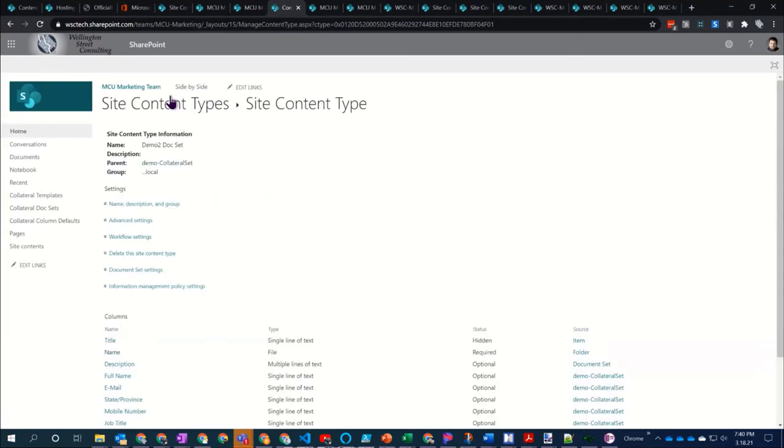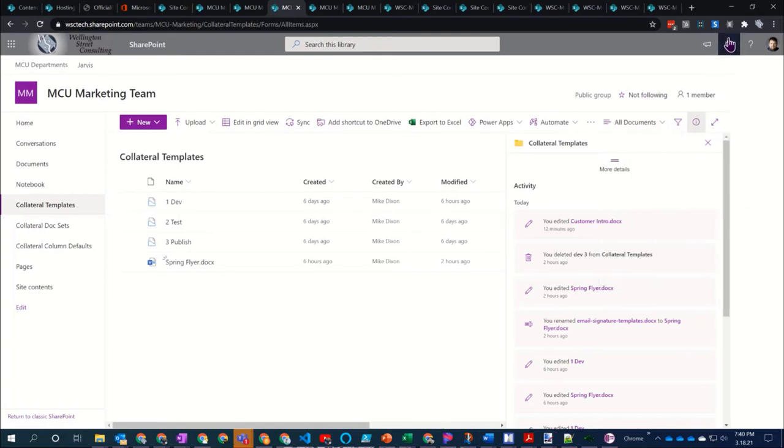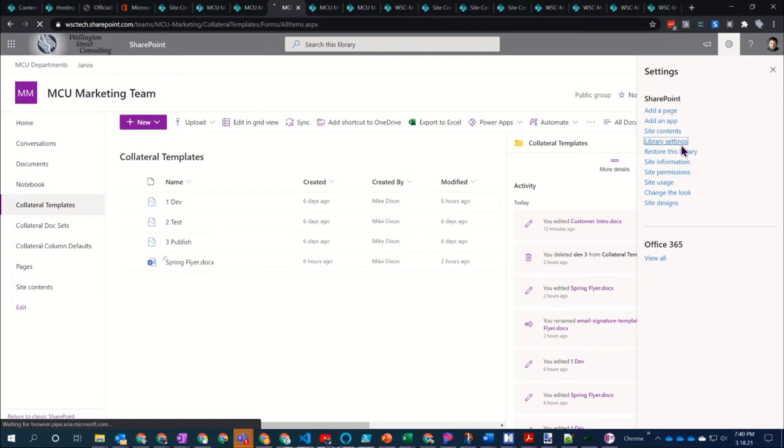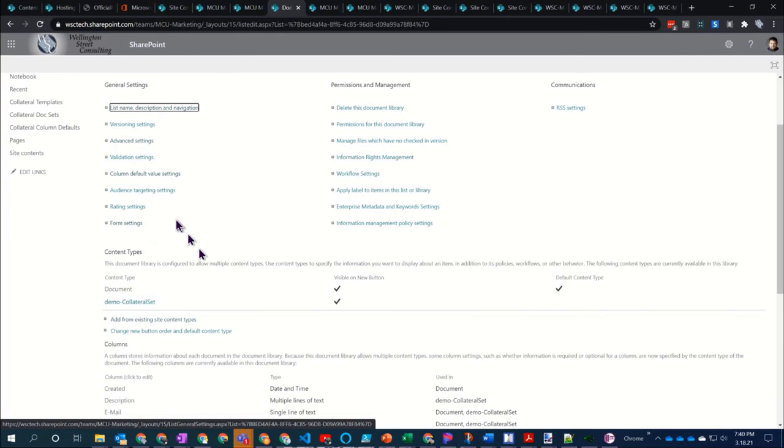So now I've created my new content type. If I go down to my collateral templates and click on new, I only have the original. So I still have to add that to this document library. I'm not going to do that under the view menu. We go to library settings, not the view settings. And then here we can add from existing content types.